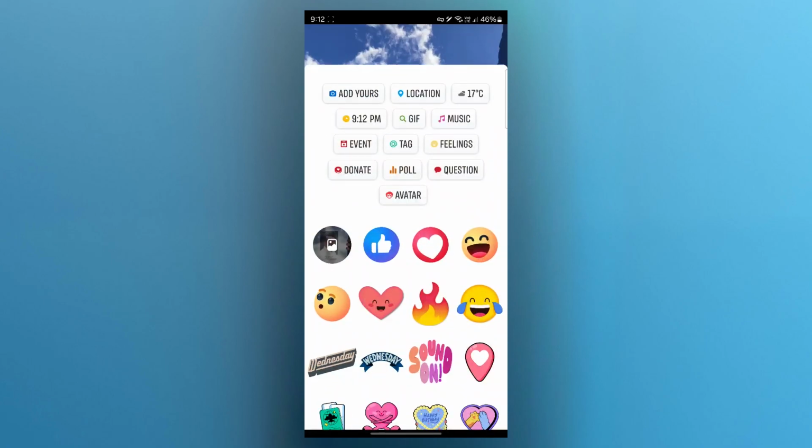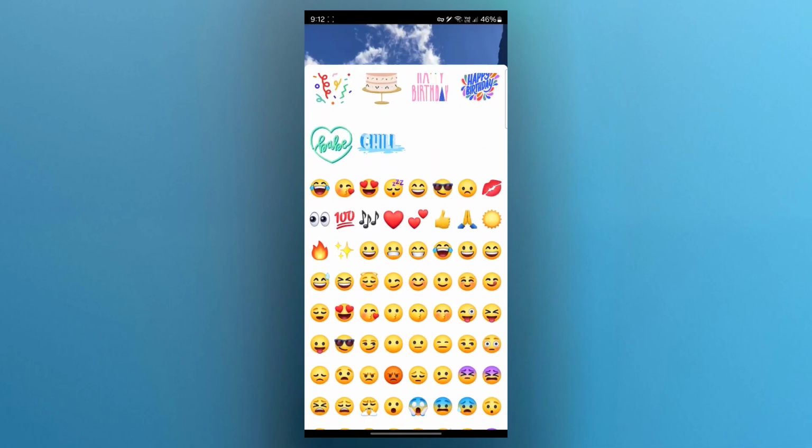easily add your picture, location of this place, the weather, the time, GIF, music, events and tag anyone by clicking on this button. You can add your feelings, donate and add a poll for questioning. You can add an avatar or question or just add these emojis if you want.